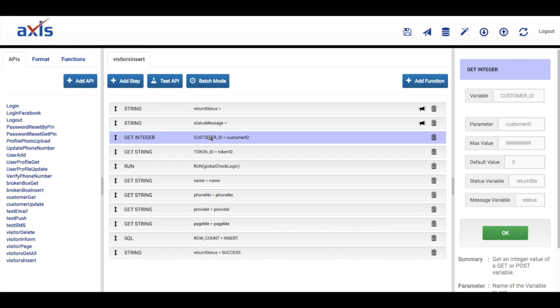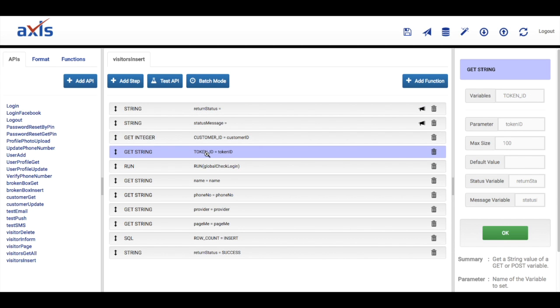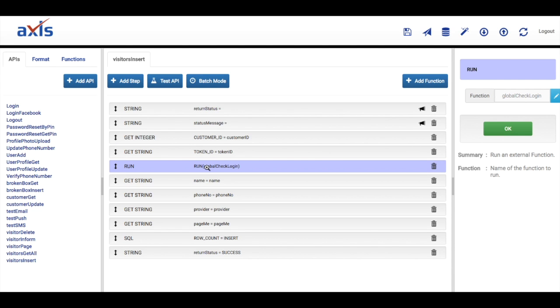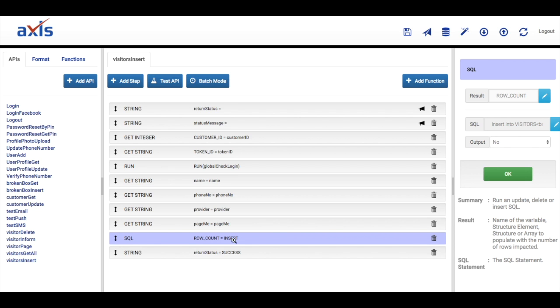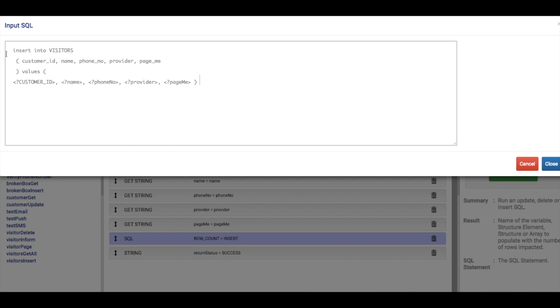This API captures the business's customer ID and token ID, which they get upon successful login. These variables are used to authenticate the API call. Once authenticated, the API captures the visitor's name, phone number, provider, and paging preferences into variables. This information is submitted to the database using the SQL statement.